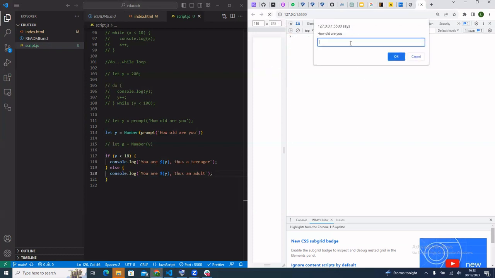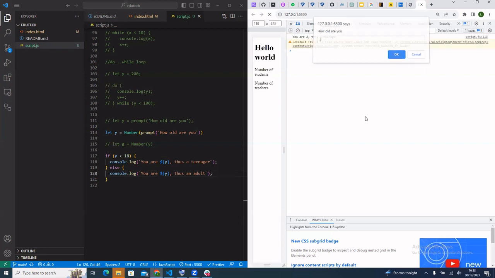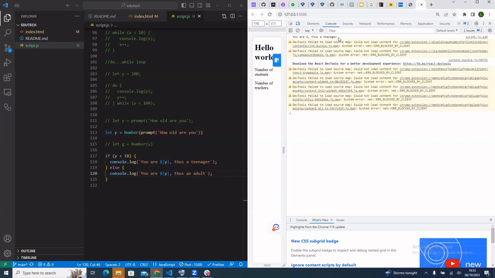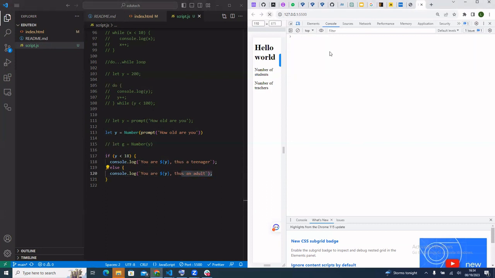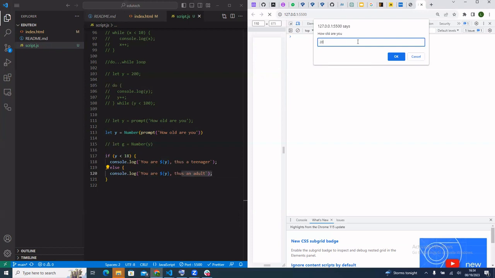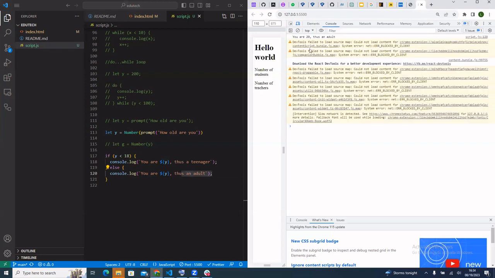If I enter 2, I get "you are 2, thus a teenager." So it will run the second code as first, embed the value I entered inside it. If I enter 20, it runs the first one: "you are 20, thus an adult." So this is how you can also embed your value inside a string. So you can do it outside.